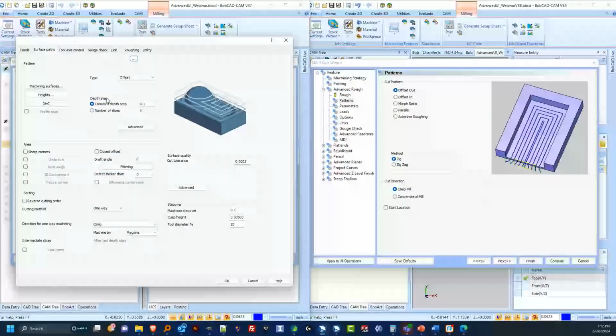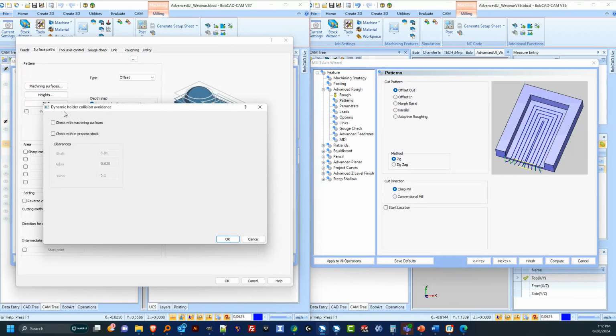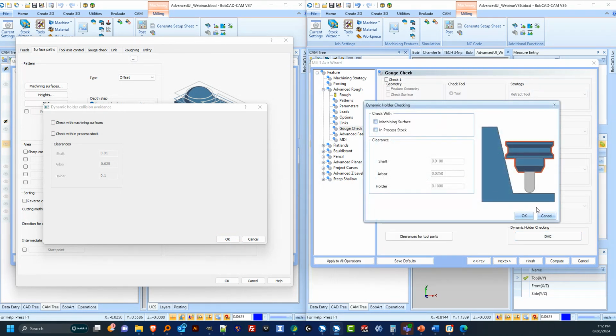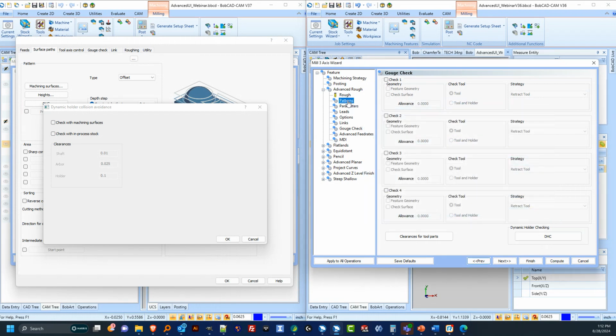But there are a couple of things that are organizationally going to be different. For instance, the DHC, which is your dynamic holder collision avoidance. This is like your gouge check stuff, where we do still have this in the standard UI, but that's actually going to be in a gouge check page where you can come in here and get to those same kinds of options.